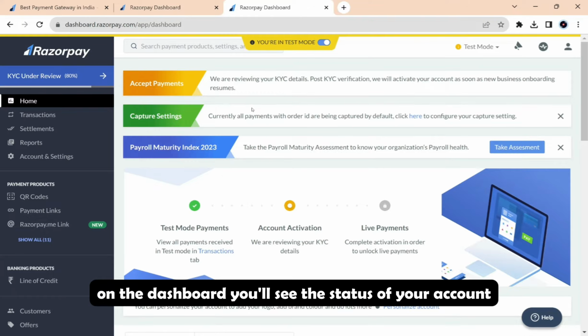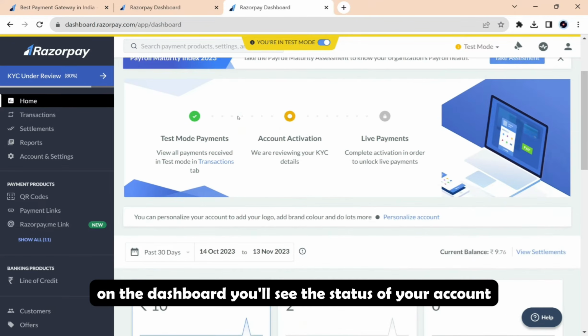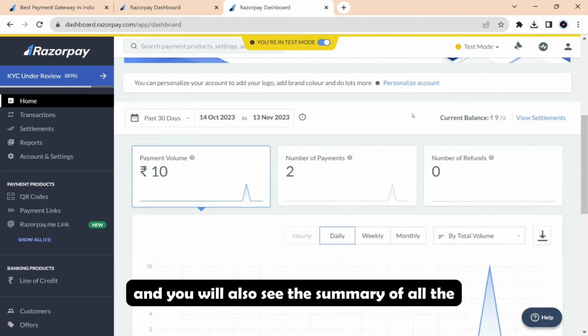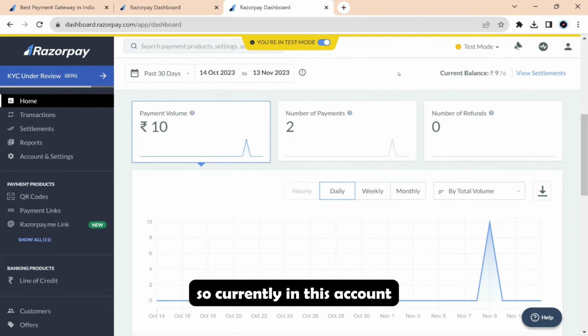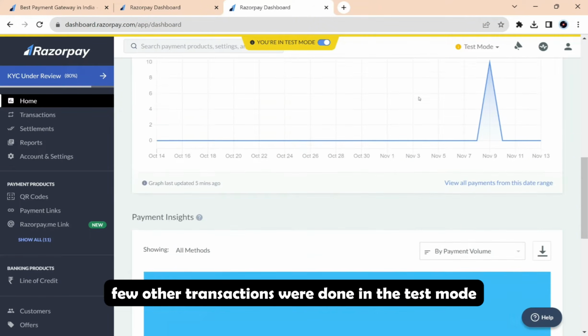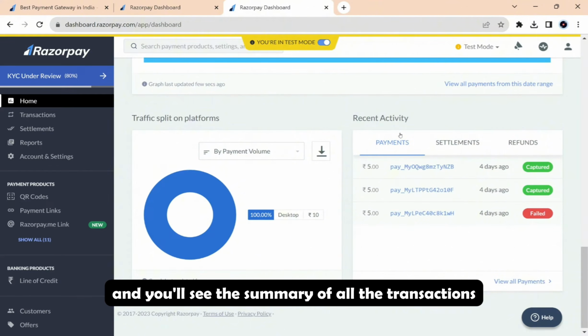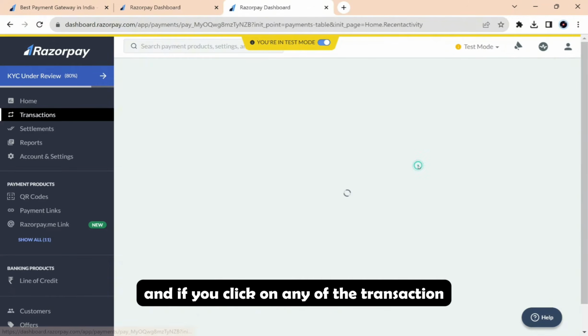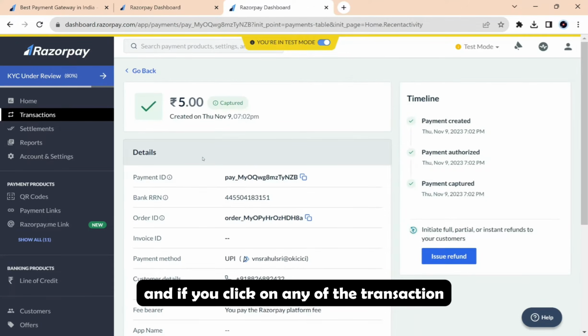On the dashboard, you'll see the status of your account, and you will also see the summary of all the transactions. So currently in this account, few of the transactions were done in the test mode, and you'll see the summary of all the transactions. There are 3 transactions, and 2 were captured and 1 got failed. And if you click on any of the transactions, then you will see all the details over here.